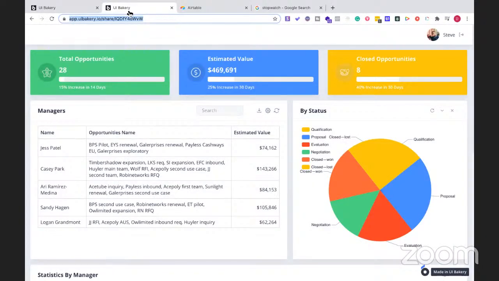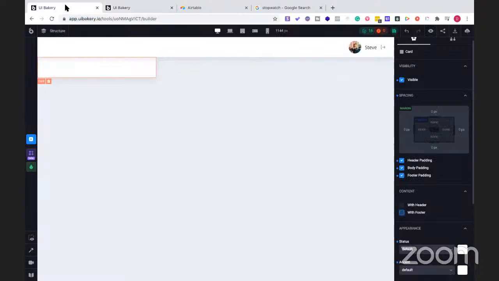Now let's go back to the example and we can see that here in the example, we have texts. Probably we have the text total opportunities. We have here number 28. What else? A progress bar. And again, text. So nothing special. We can do the same in UI Bakery. To achieve this, go back and click on the card.